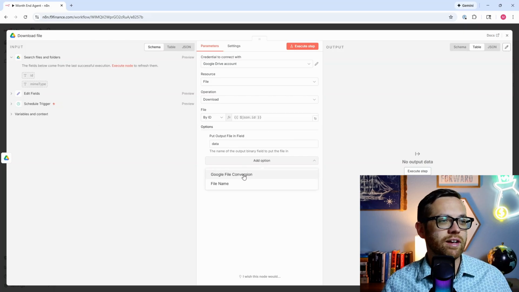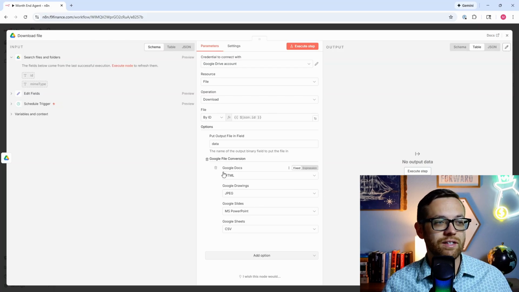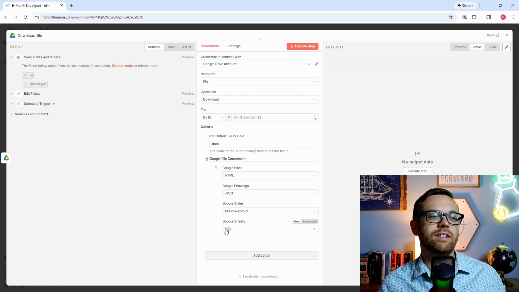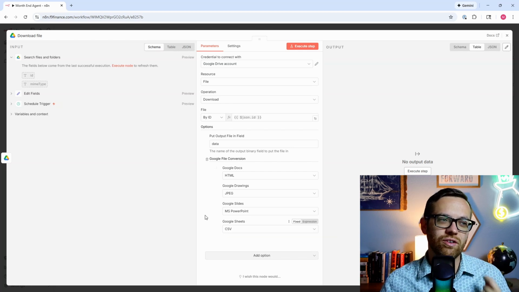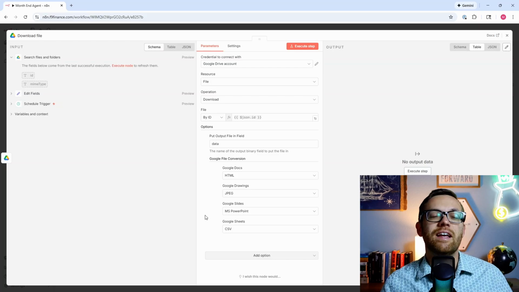And then we also want to convert the Google files. So you'll see it'll automatically select some conversions. It'll put Google Docs in HTML, drawings in a JPEG, Google Slides in PowerPoint, and Google Sheets in a CSV. And that's exactly what we were looking for. We wanted to convert our Google Sheets into a CSV to make the next nodes easier to work with.